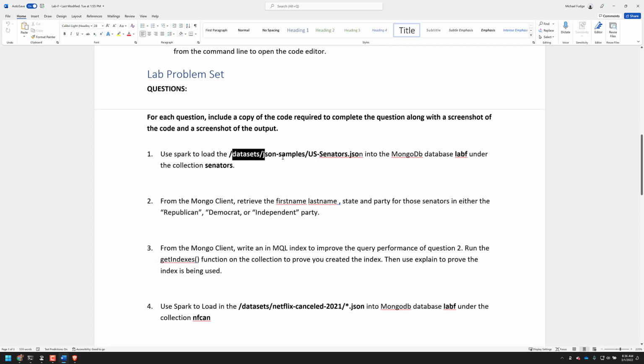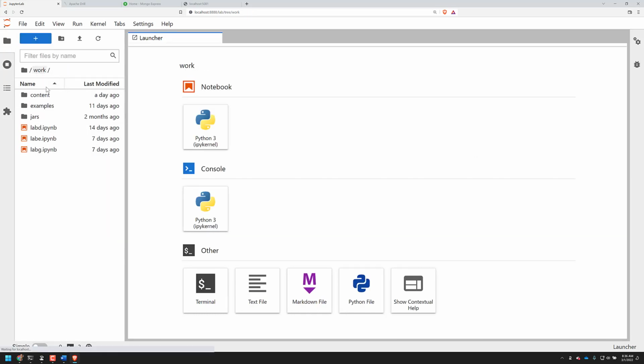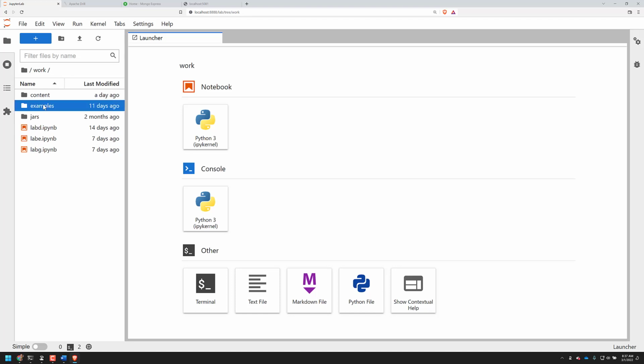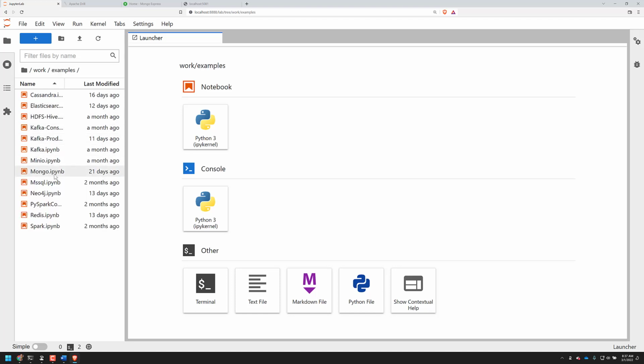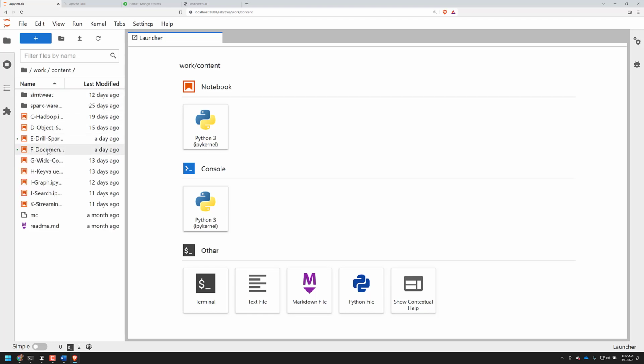Use Spark to load datasets, JSON samples, US senators JSON into the MongoDB database labf under the collection senators. So first and foremost, I'm going to need to make a connector to MongoDB and get all that stuff figured out. The best way to go about doing this is to use an example. In the content folder, I could pick F document, or I can also use examples and then use Mongo. Either one works. I think I'll go to the content folder and grab this F document.